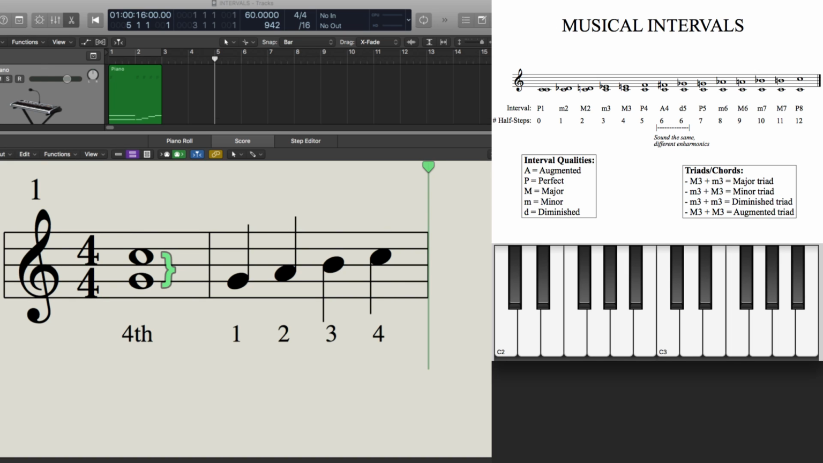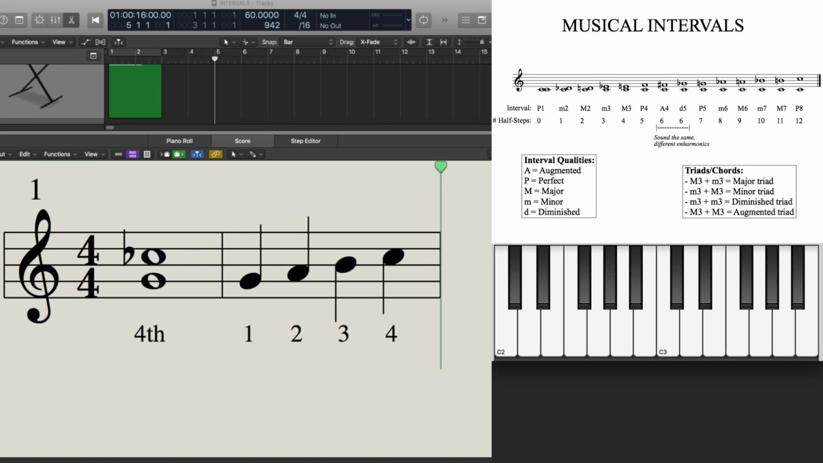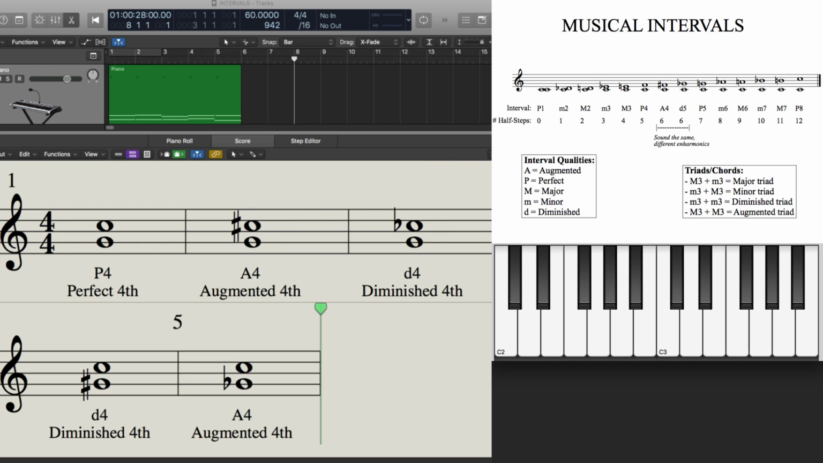So for example, G and C is a fourth because you can count 4 steps on the staff between G and C. G, A, B, C. 1, 2, 3, 4. Now the C could be C natural, C sharp, or C flat. Likewise, the G could be G natural, G sharp, or G flat. All of these examples and any of their combinations are an interval of a fourth. The quantity of the interval for all of these doesn't change. So how do we identify all these different fourths then?